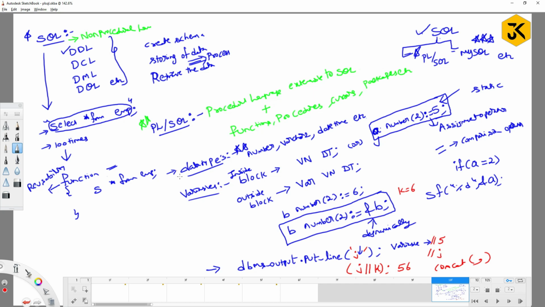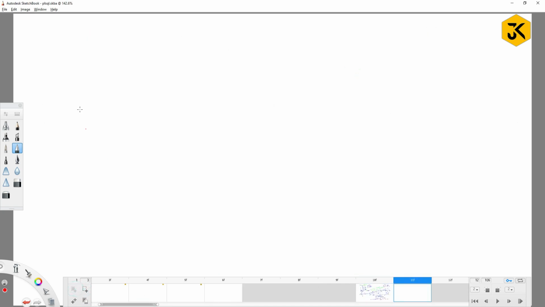So I think we covered everything, like the basic things required to write any kind of PL/SQL program. Now if you look into the basic syntax of a PL/SQL program, this is the general syntax you are going to use in order to write any PL/SQL program.